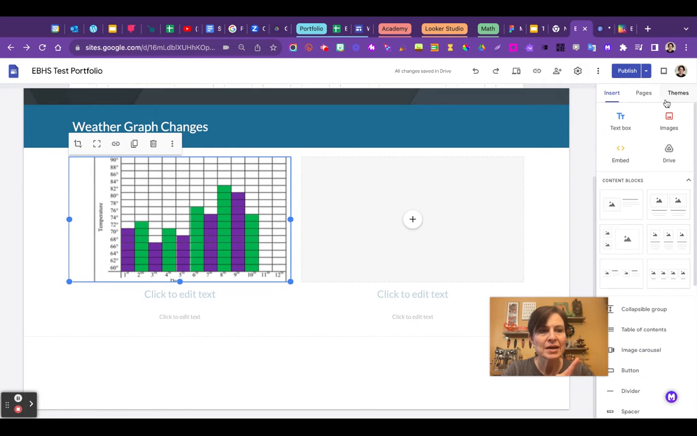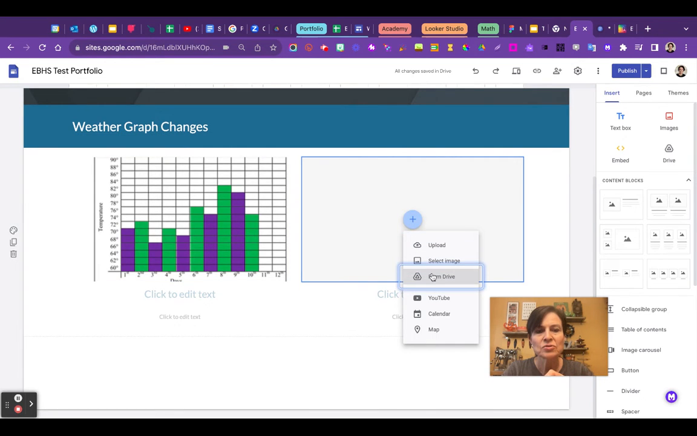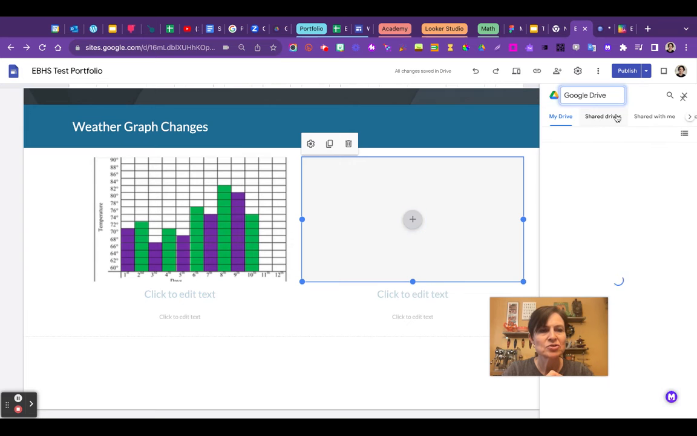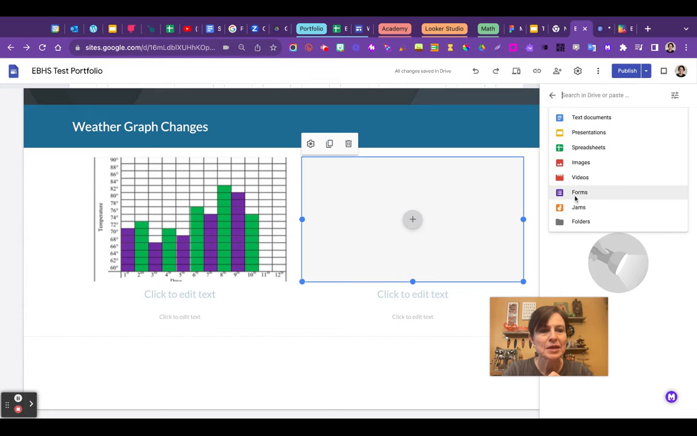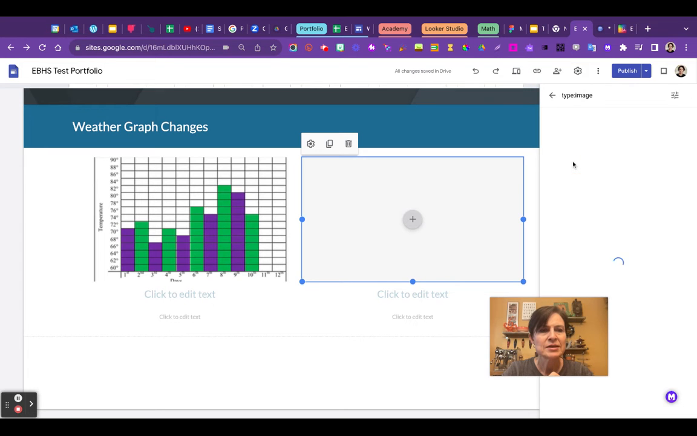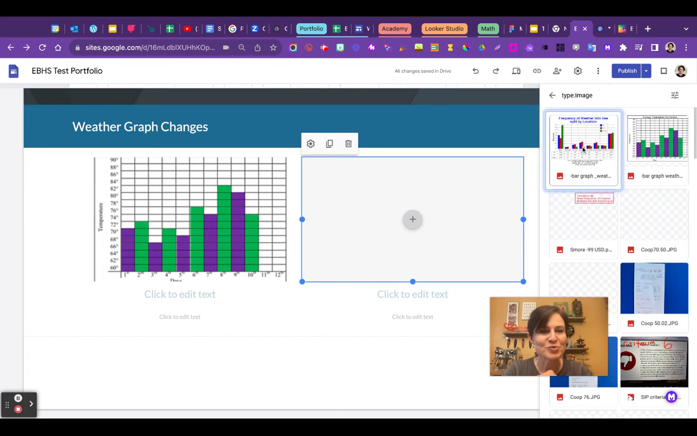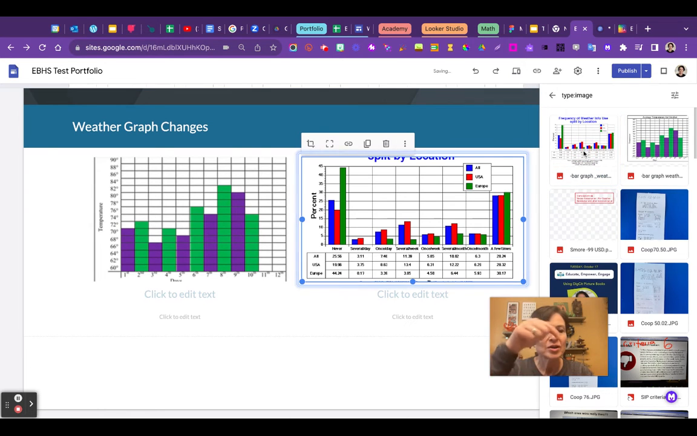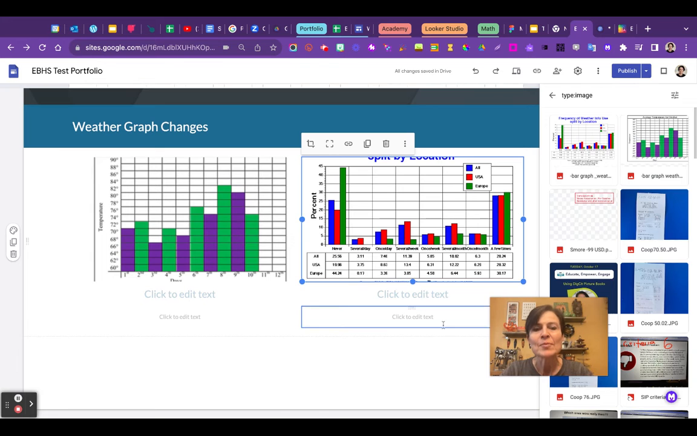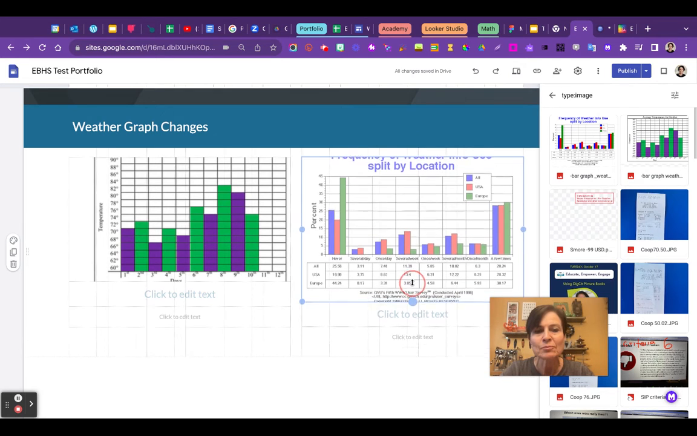So I'm going to go back to insert, click on the plus, Google Drive, and then my search might still be there. This time I'm going to go by file type, and I'm going to click on images. And my most recent images or videos will show up there. There's that other bar graph that I want. I can either double click it or use that insert in the bottom left. Now, you'll notice that these two graphs are too big for this space. So once I have those little blue handles, the little dots selected, I can pull that bigger.